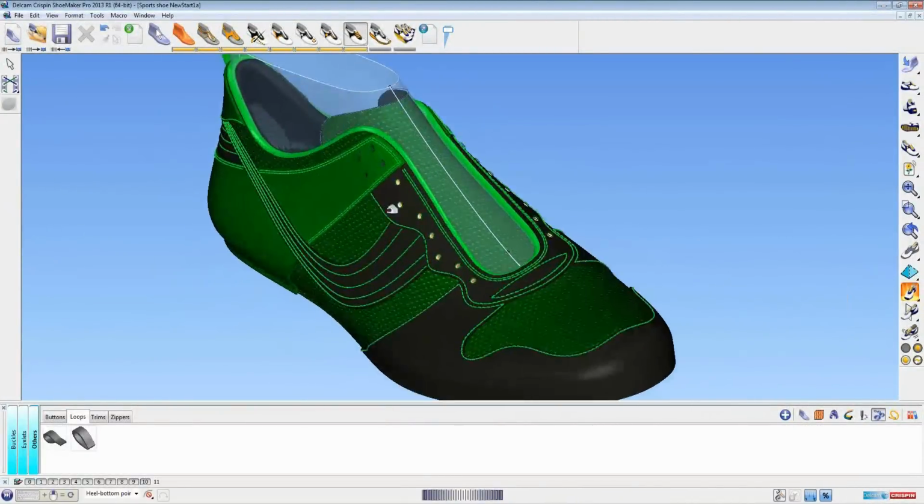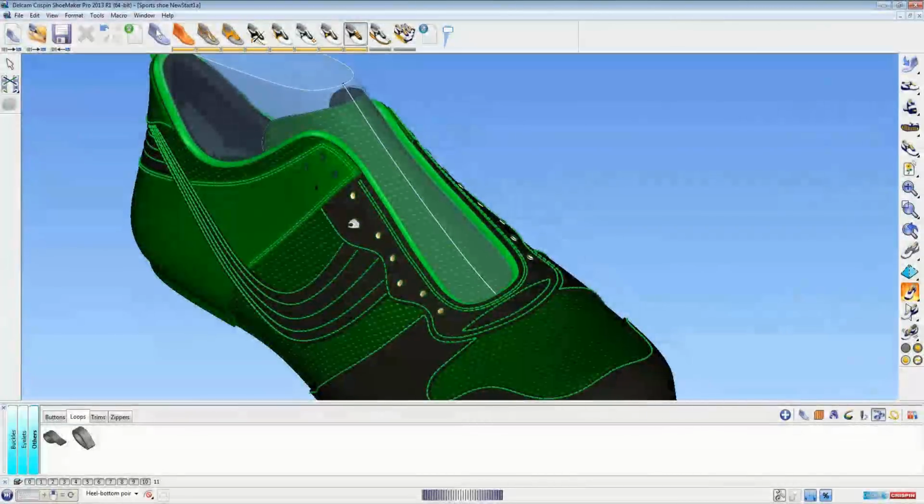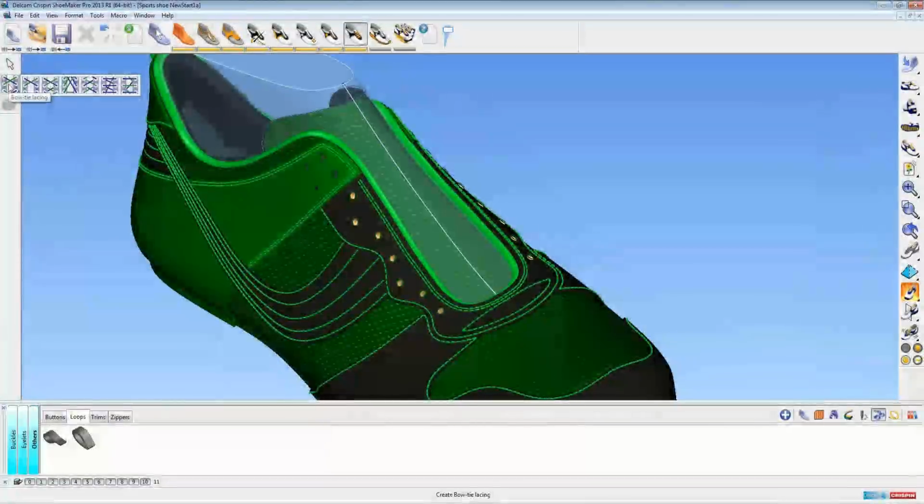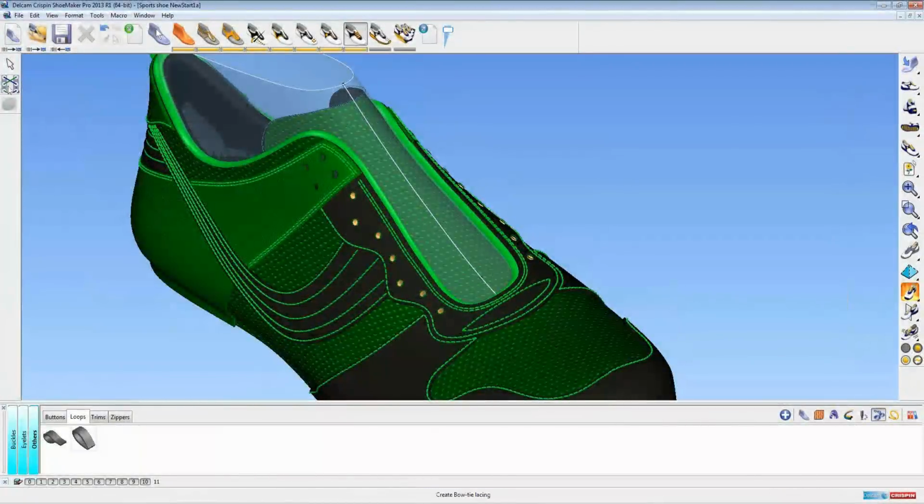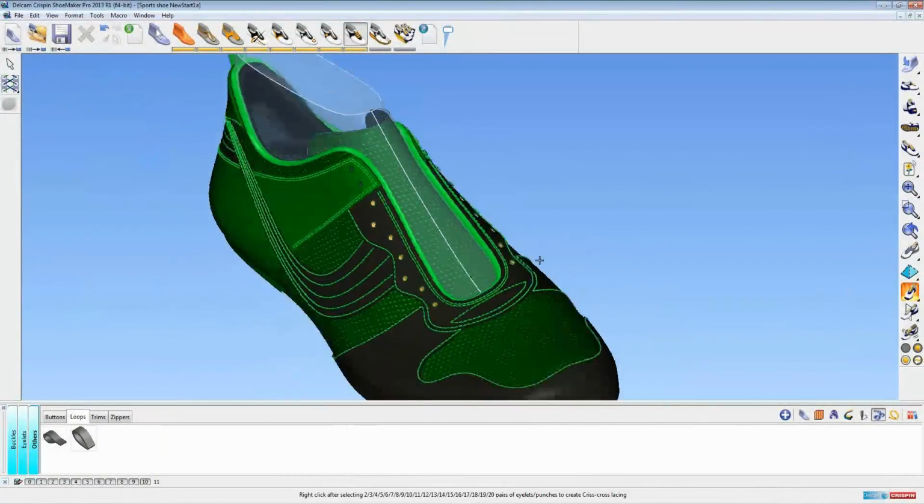Now this is again one of the areas of ShoeMaker which is particularly strong, because we have an automatic lacing routine. So if I hover my cursor over the left hand lacing option, you can see we've got 6 different lacing techniques that we can choose from. So here I'm going to choose this middle one, which is crisscross lacing.